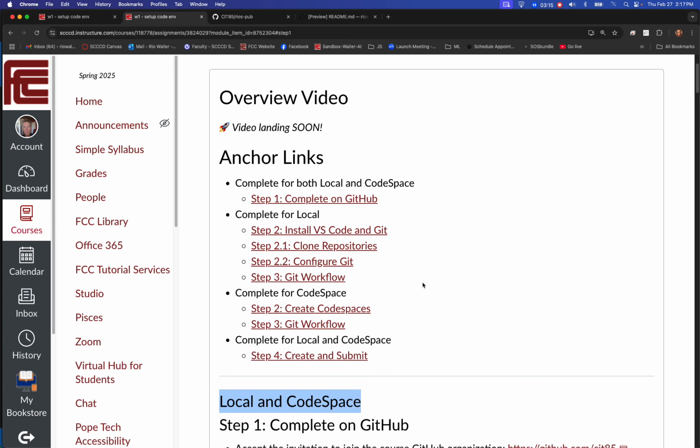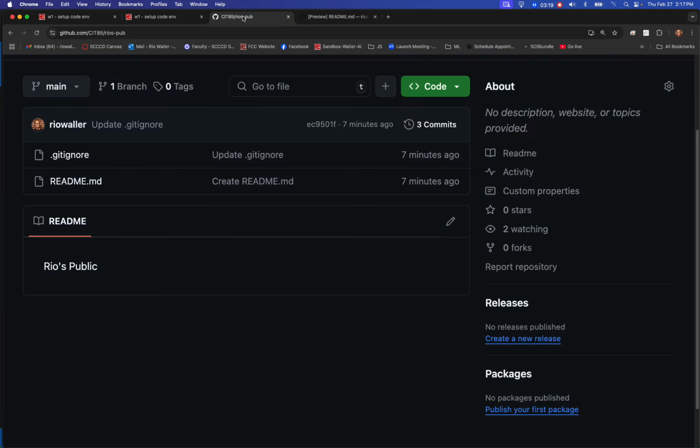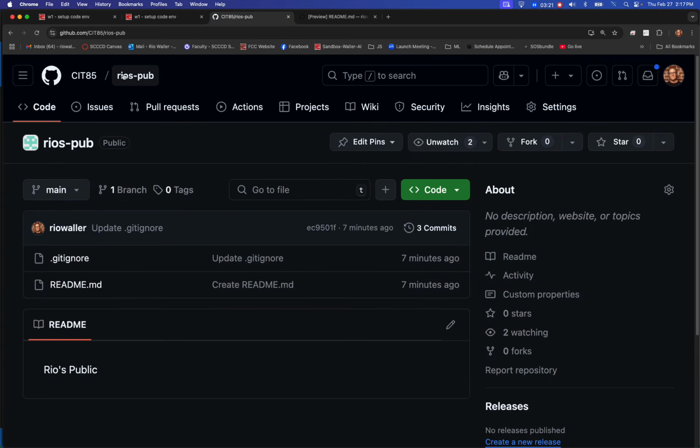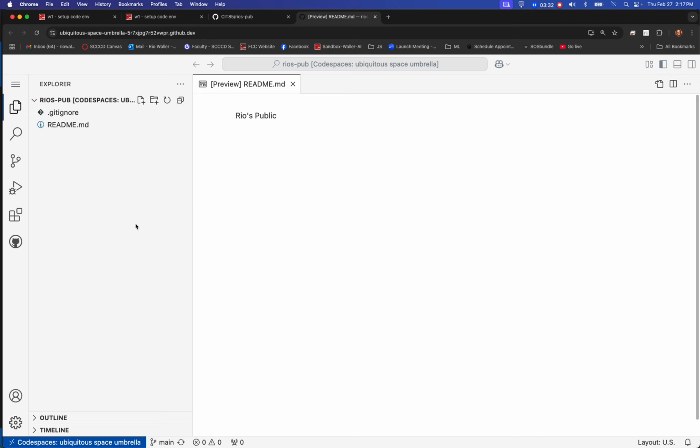But just to show you a visual, right now I have in my browser GitHub open for the repos that I created for this course. And then the other tab is actually after I've gone through and created my CodeSpace. This is what my CodeSpace looks like. And it's just VS Code, which is Visual Studio Code, in the browser.